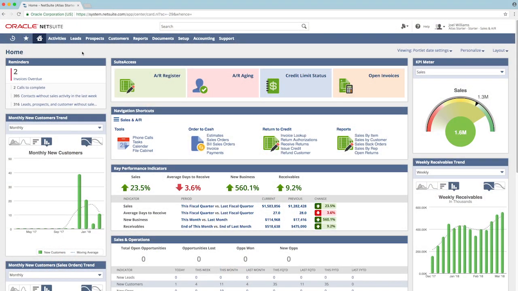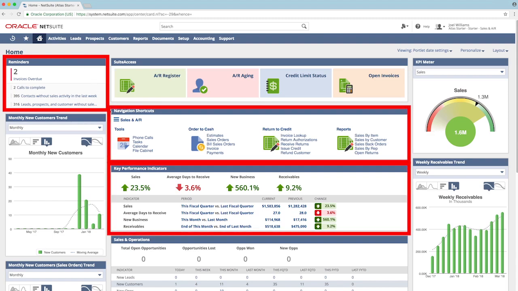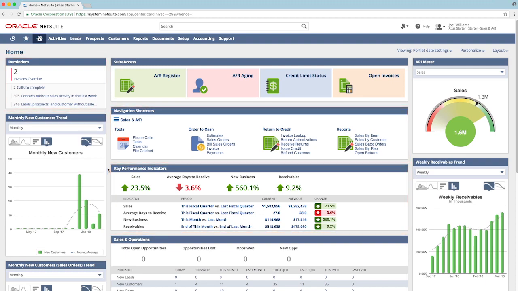I am now logged into NetSuite. This is a purpose-built dashboard created specifically for my role, leveraging years of leading practices, and it contains reminders, shortcuts, and key metrics necessary for me to perform my job. From my home dashboard, I will navigate to the sales order transaction form.